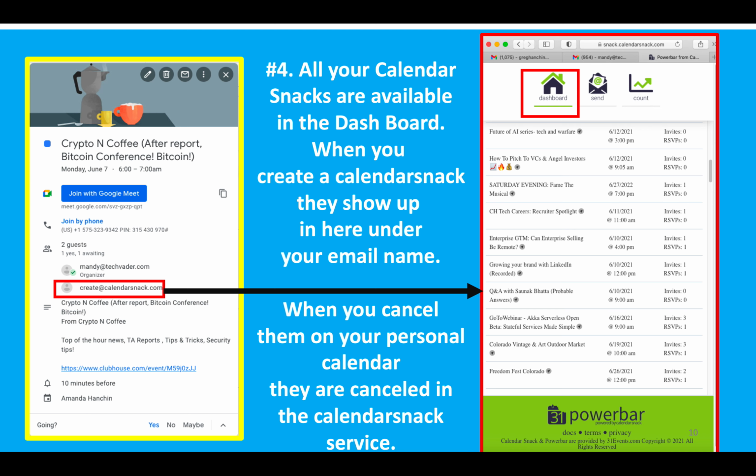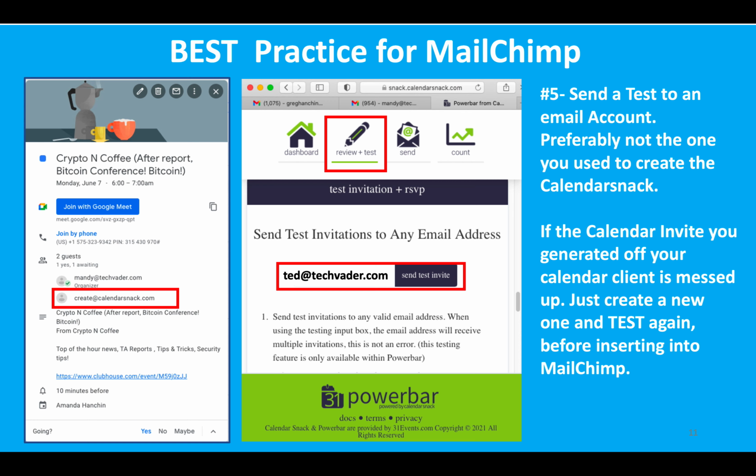One of the critical things in using our service is understanding how the dashboard works. The dashboard is basically all your events and all your details. You see that there in the dashboard icon. And then best practice for MailChimp or any other email provider is really testing the calendar invite prior to sending it. If it doesn't work, try generating another calendar invite and a calendar snack, and you'll be better off with the new one instead of trying to mess around with cleaning up the original one.